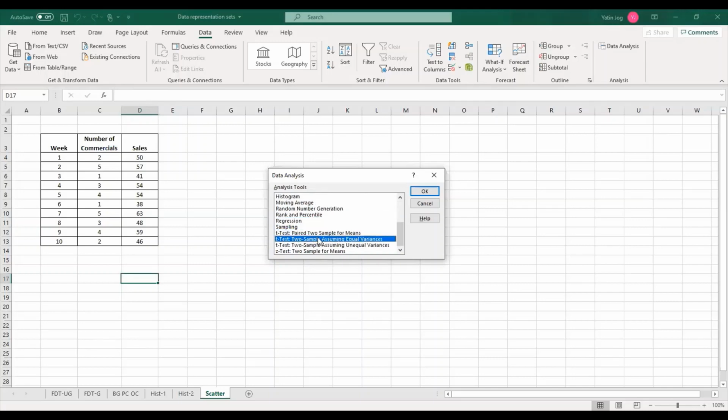Then regression we are going to consider in session number 4. T-test paired sample, T-test two sample with equal variance, and T-test two sample with unequal variance we are going to cover in session number 6. And Z-test we are going to cover in session number 7. So out of all these options, almost 90% options we are going to cover in this course. And this is the maximum you can do using Excel. This is the kind of analysis you can do using Excel.